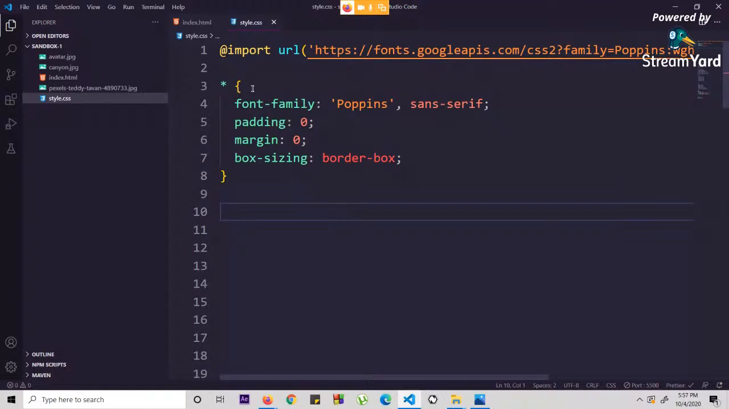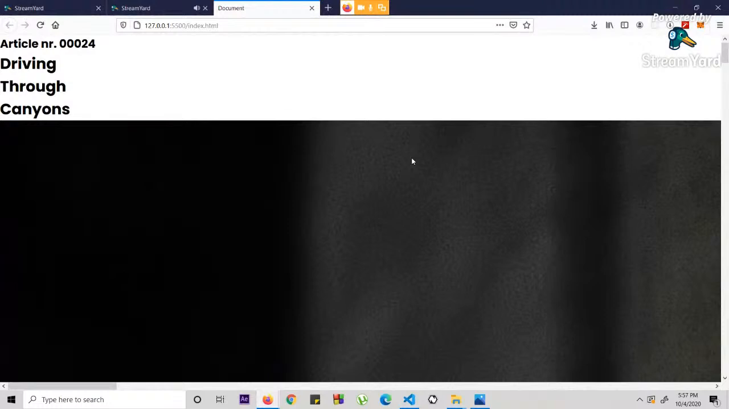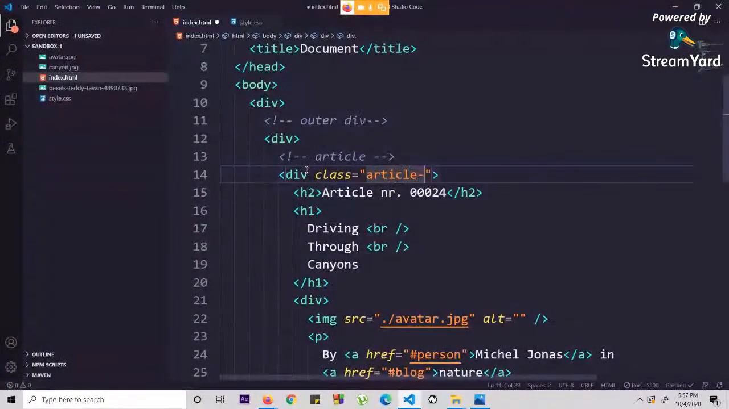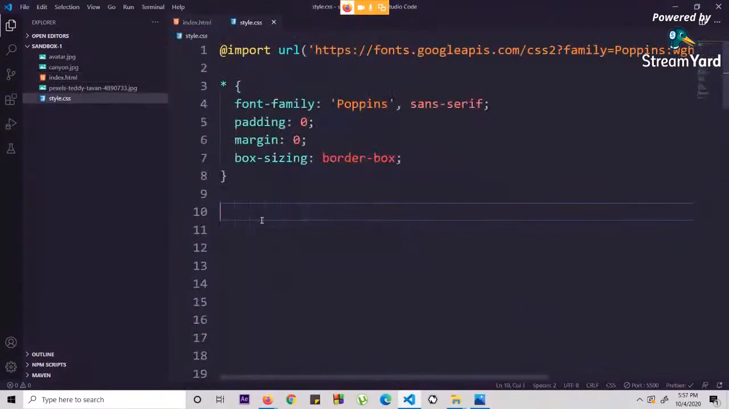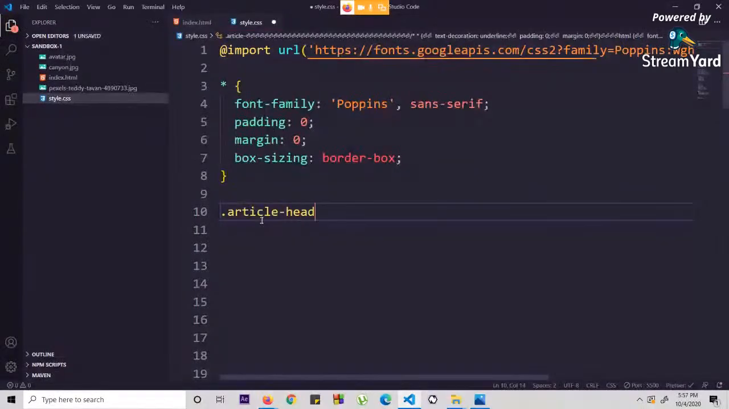Now what I'll do is, first of all, let's fix this image. This image looks so big now. I'll fix that. So go to this image heading div, right after article, and give it a class of article header. And in CSS, we'll write article header image.